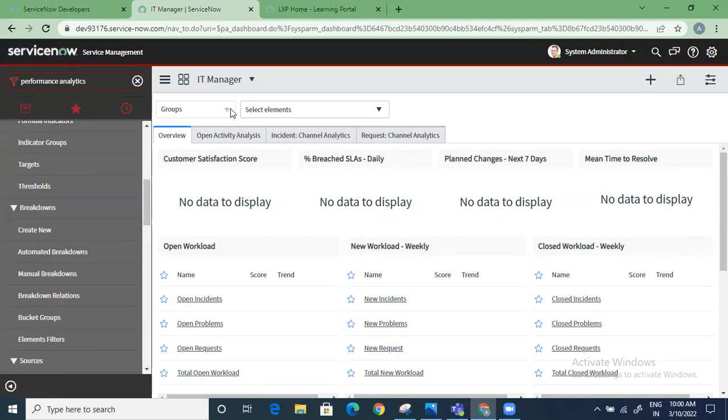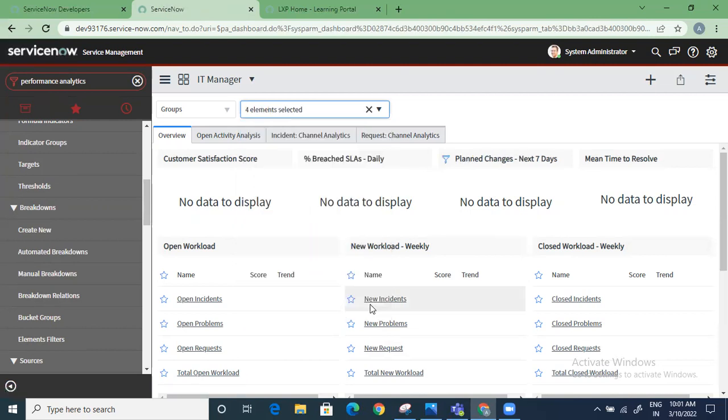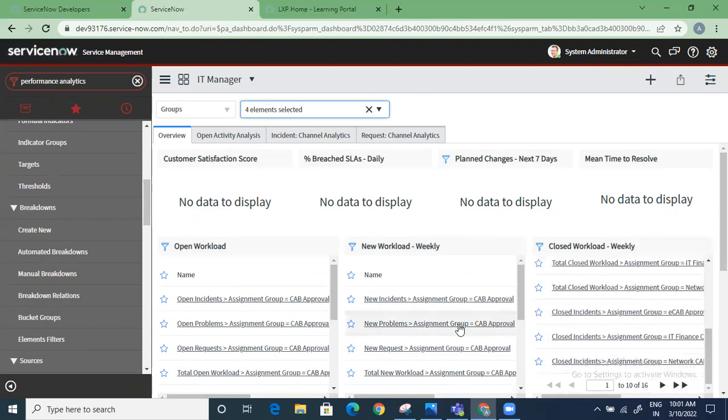This particular chart I am looking at right now is at the groups level. You can see it here. This is called breakdown, and these are called breakdown elements, which means we are breaking this chart or graph or report down to the groups level. And for which groups do I want to see it? For example, I just want to see it for CAB approval, ECAB approval, anything related to CAB. So the moment I apply this, everywhere you will see changes happening in the system in these reports and graphs.